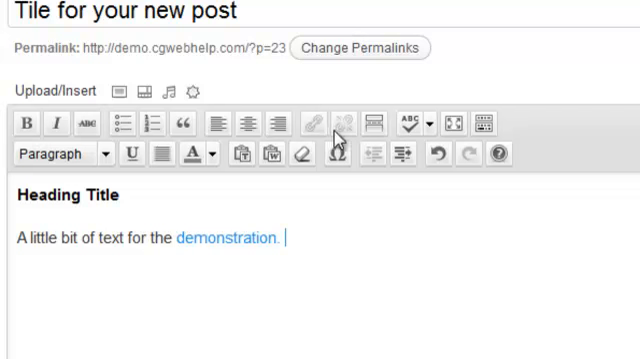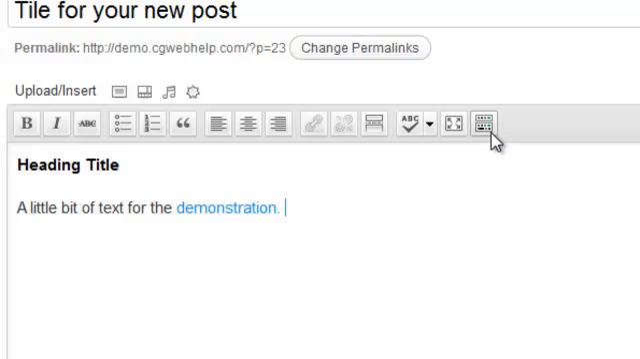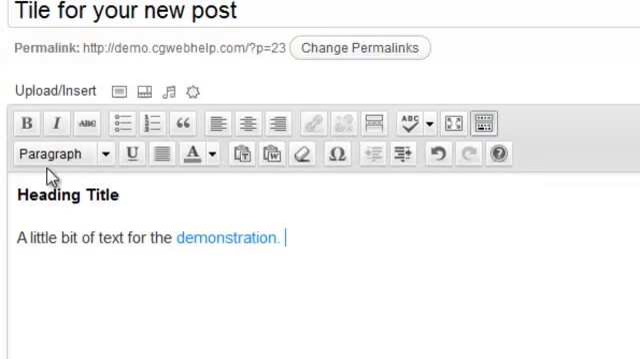Another thing you should note about our toolbar, we have spell check. This is toggle screen, so it'll bring the content area to the full screen. And this is a handy one, the kitchen sink tool, because many times the toolbar will initially open up like this. And like those little arrows, if you want to have all the tools available for you, all you have to do is click that little link and you'll get the bottom row of tools.